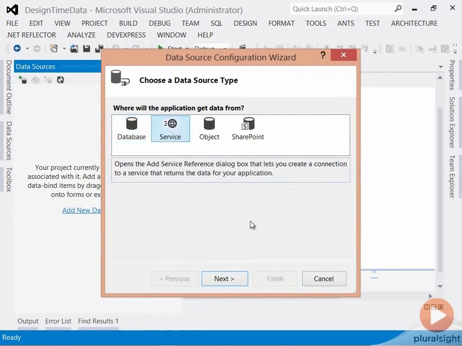Service is doing nothing more than shortcutting to the Add Service Reference dialog to hook up to a WCF service, generate a proxy and data contracts so that you can start calling that service. You can do that outside of this dialog. SharePoint, I'm not going to get into here, but Object is the one I want to focus on.